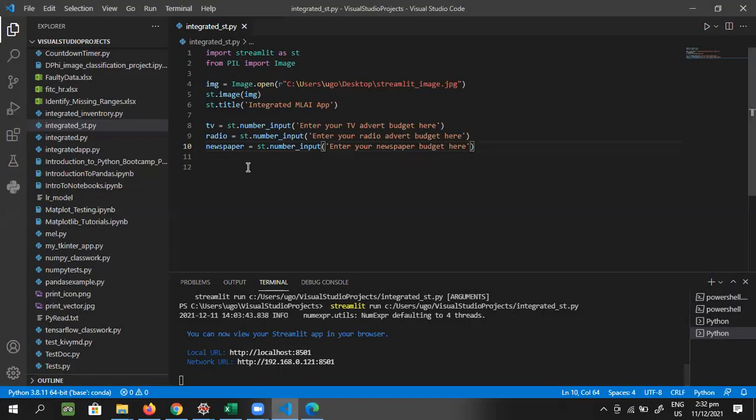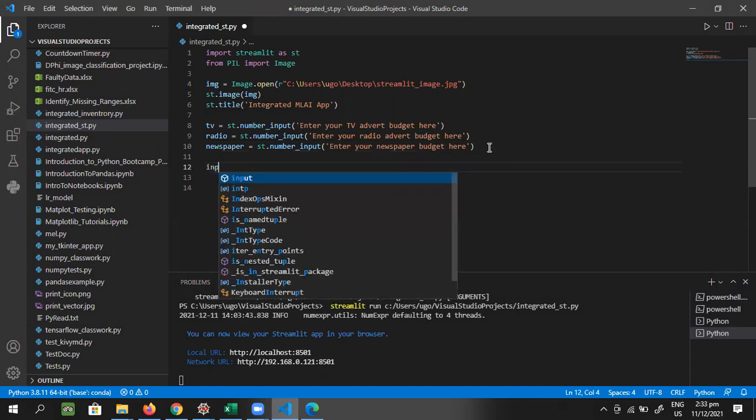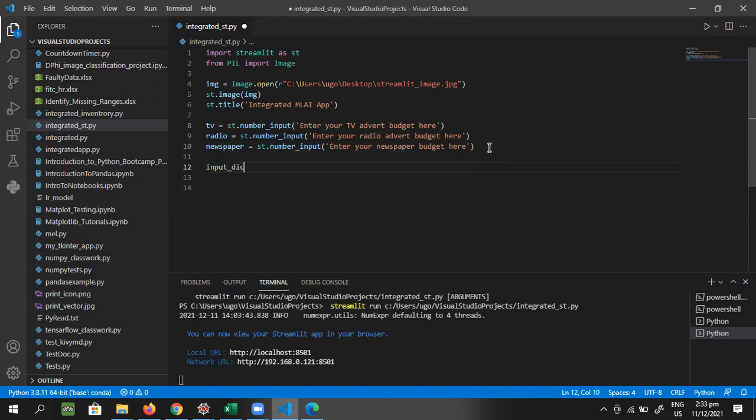So what I'm going to do right now is this. I'm going to create a dictionary, because you know there are various ways you can create a pandas data frame. You can create it from a dictionary. So I'm going to create a dictionary right now, and I'm going to call it input_dict.